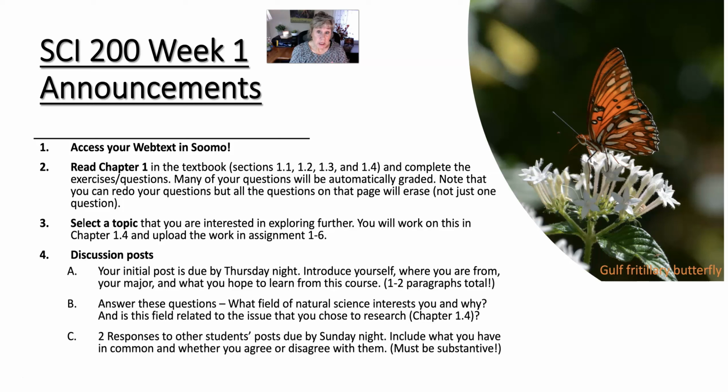Let us see what we've got going on this week. The first thing that you need to do is sign up to get your textbook. You're going to use an online textbook, which is called a web text, and the company that produces this is called Sumo. So be sure and get in and sign up for that web text right away because you will need it. Many of your assignments this term will be automatically graded inside the textbook, plus the project that you're going to be working on you will upload through the textbook. So you absolutely have to have it. So get signed up for that right away.